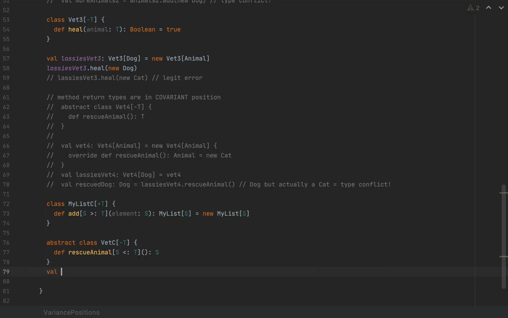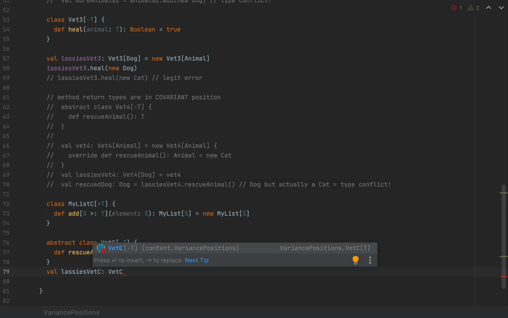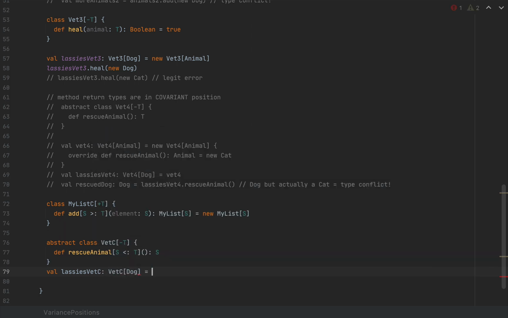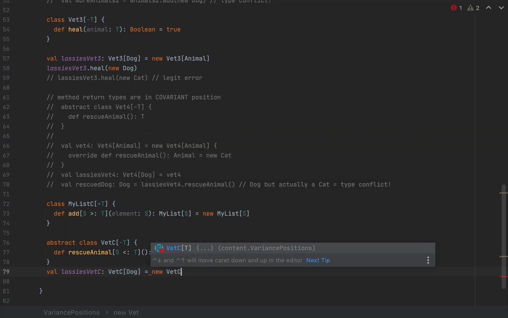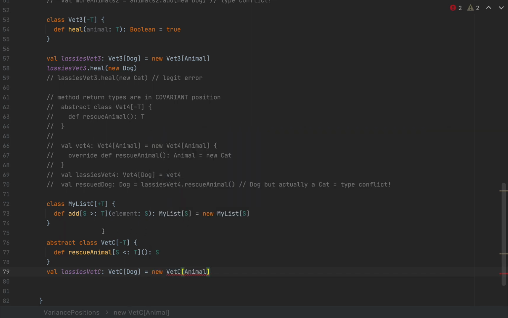So if I want to say val lassiesVet, I'm going to have lassiesVet: VetC[Dog] on the left, and on the right-hand side I'm going to say new VetC[Animal]. And in order to make the code compile, I'm actually going to make this class non-abstract, and I'm going to return some question marks over here to make the compiler leave me alone.